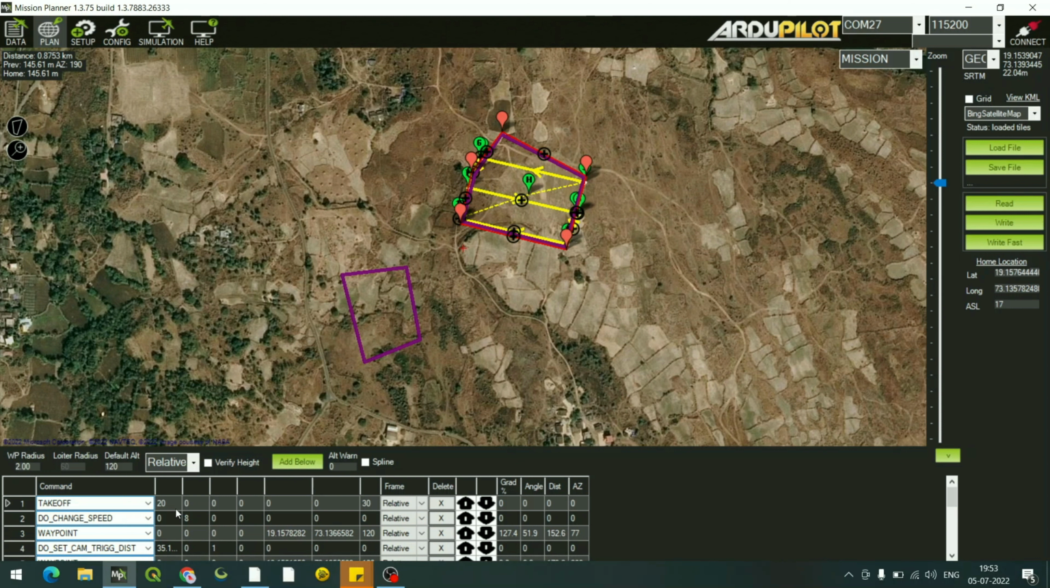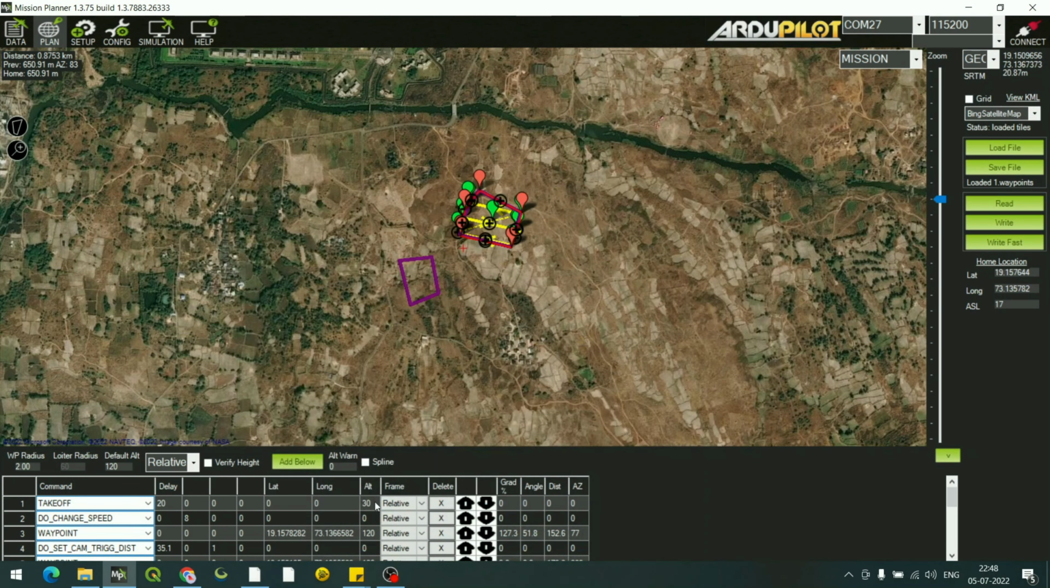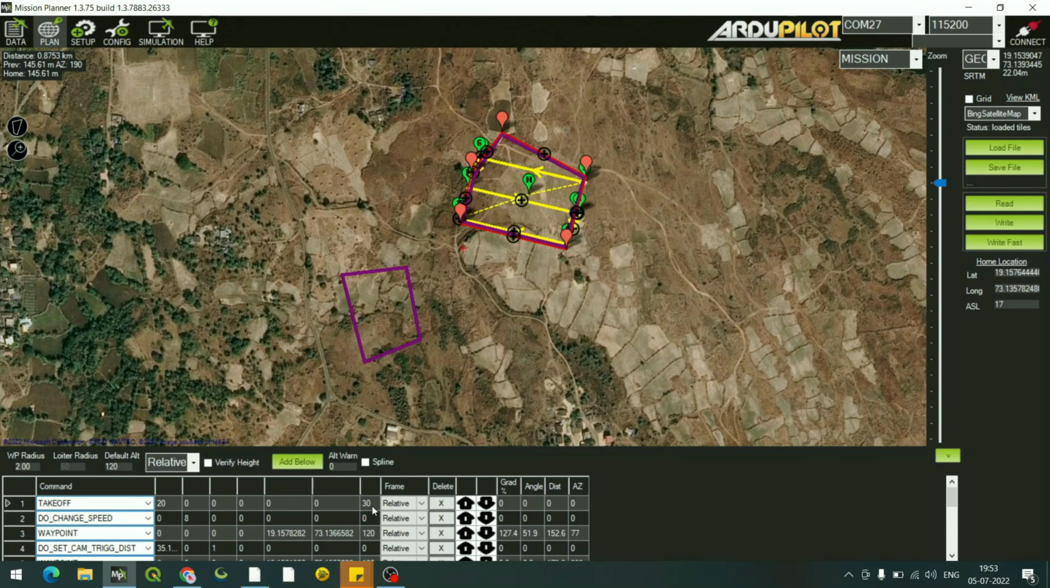And here we can see that after you arm the craft, it will wait for 20 milliseconds and then take off. This will reach a height of 30 meters straight up. So we should keep a safe altitude over here. 30 meters may not be safe every time, so we need to check our area where we are flying and keep this height accordingly. And then it will start moving to the next waypoint at a cruise speed of 8 meters per second.